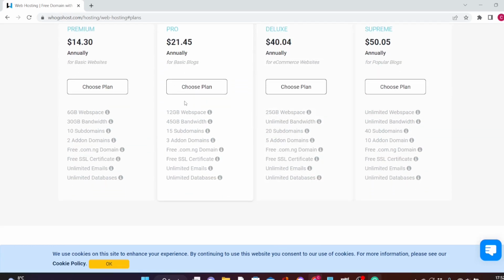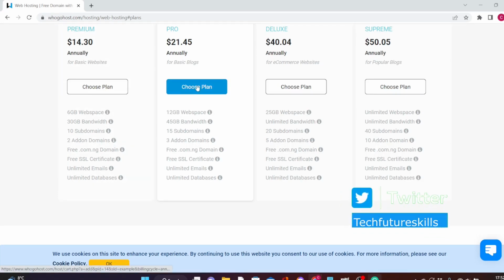As you can see here, it's going to be 12 gigabytes web space and it's going to come with a free SSL certificate. And you know that this SSL certificate is very important. That is one of the important things you are going to be looking out for on any web hosting service you are subscribing with, okay? It also comes with free custom email addresses, okay? So now I'm going to go ahead and click on choose plan.